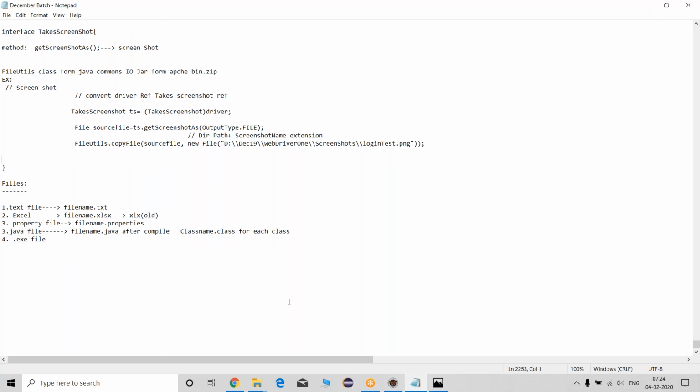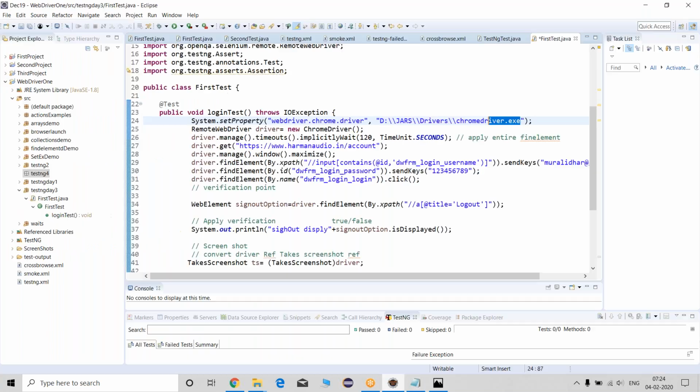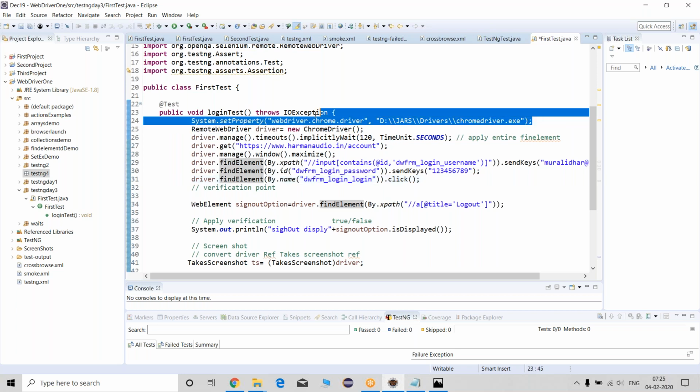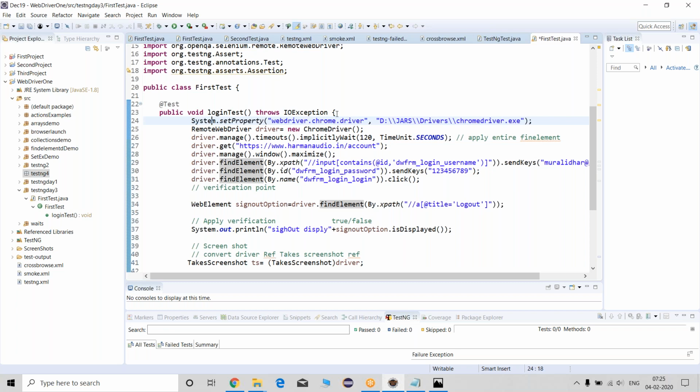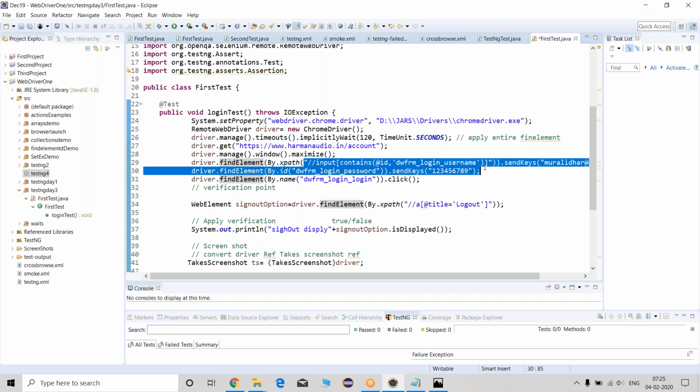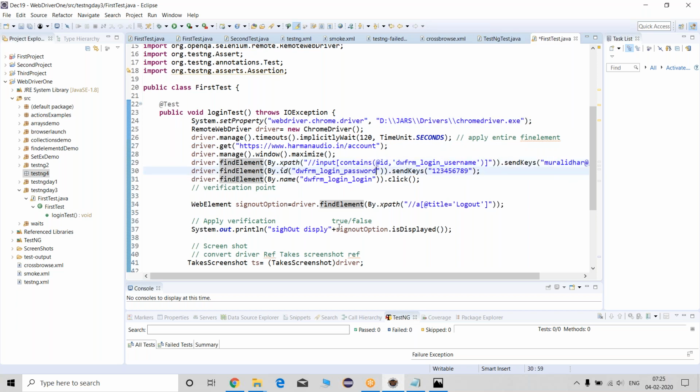In real time, people are using these files. See here, whatever we are doing, we are hard coding. Hard coding is not a good practice. Everything you have to give as dynamic values. Again, passing the URL, every time we are hard coding, right? And again, we are using properties, username, password. These are all hard coding. This is not at all recommended.